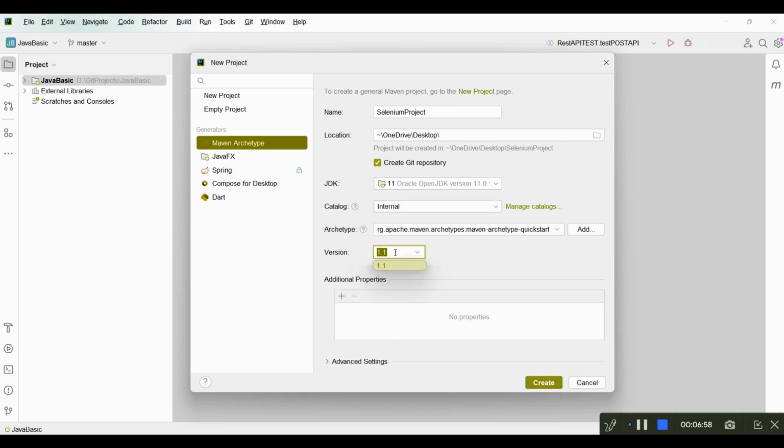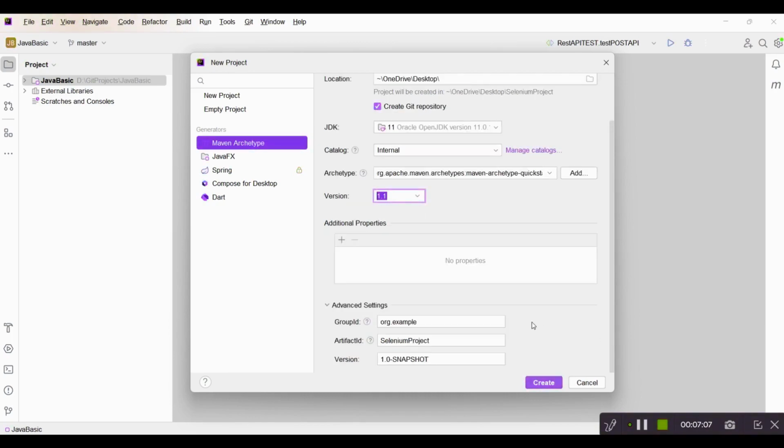So just click on it. And after that, here it will ask for the version. If you select the drop down, you can see there is only one version, so that is not an issue. And after that, we have another option, advanced settings, right? If you go to the advanced settings, it is optional, guys. If you want, you can change the name.